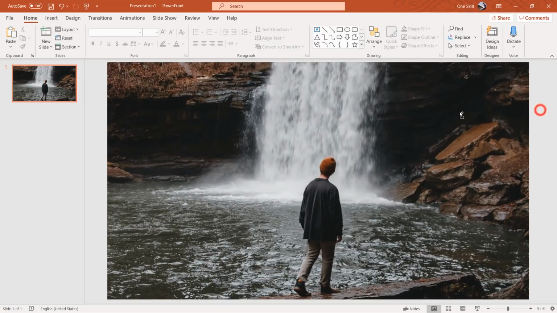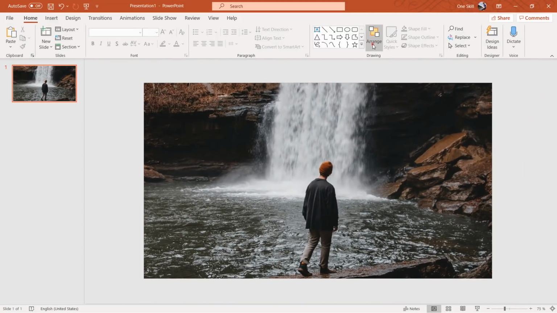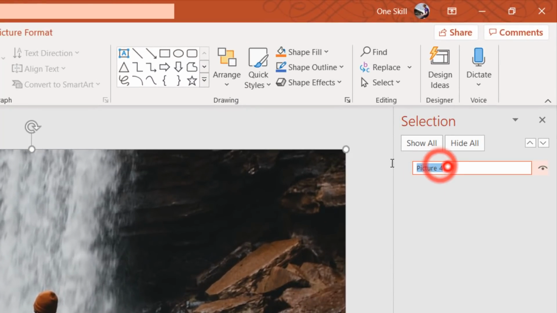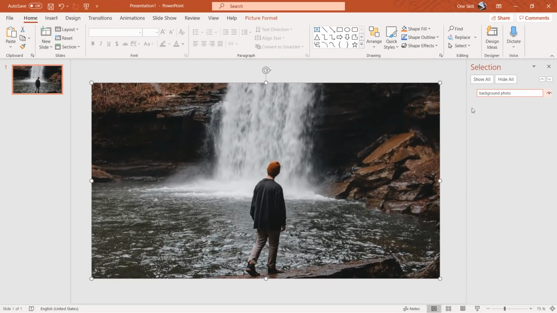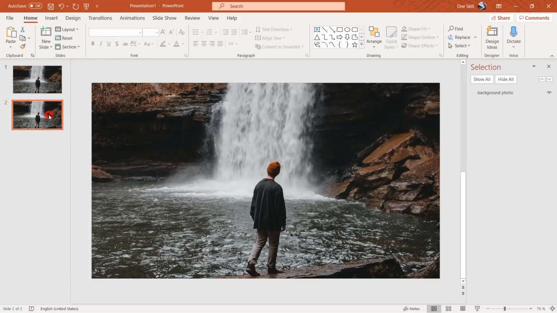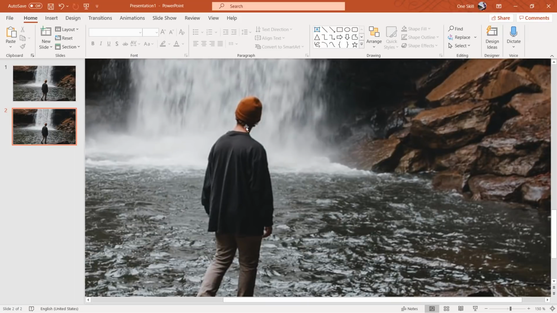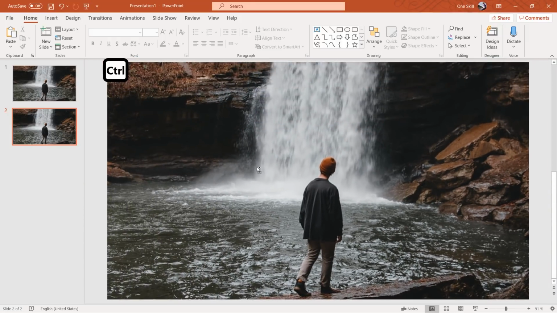Hit on crop. Awesome. Alright, let's go to the selection pane and let's give a name for this photo. So let's call it a background photo. By the way, you can see all of the keyboard keys that I'm pressing here on the left side of the window. So now let's just duplicate, Command D, Control D, this first slide, and here on the second slide we will cut out this person.